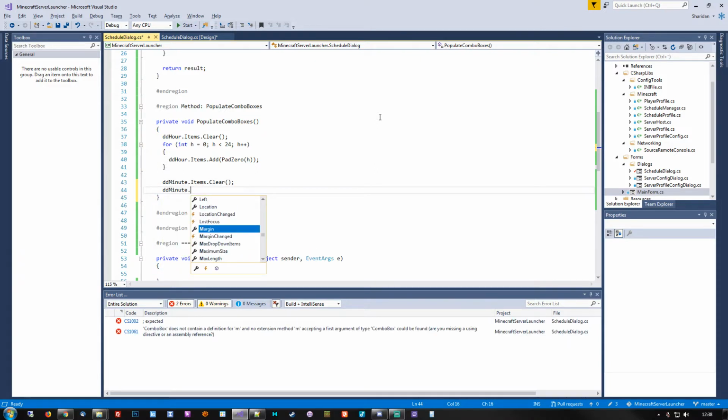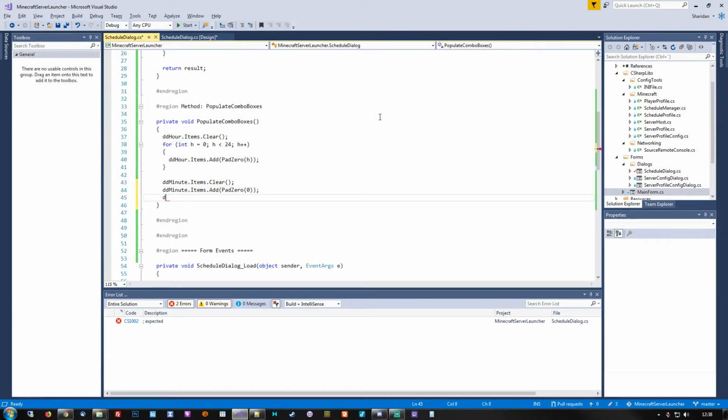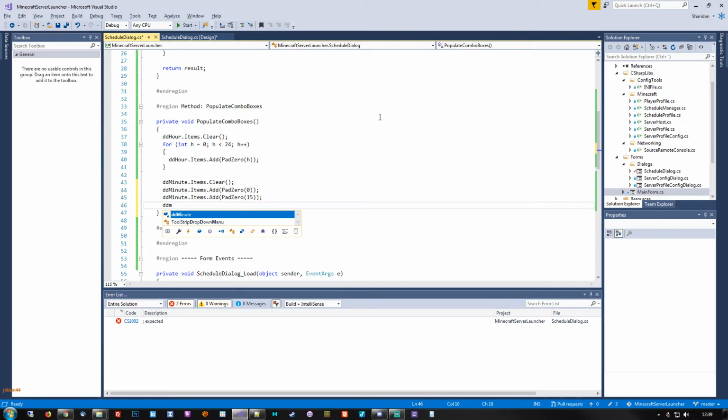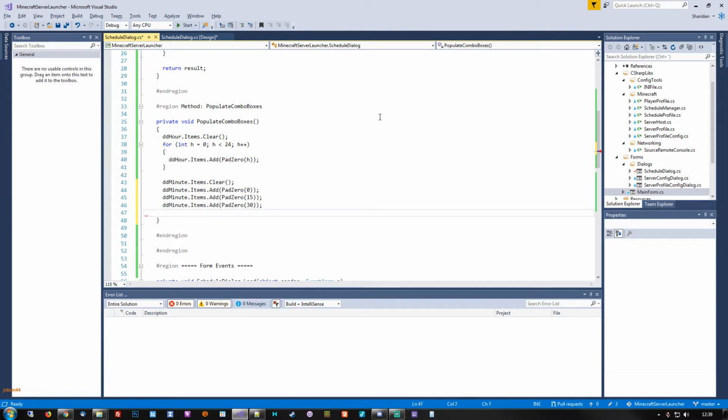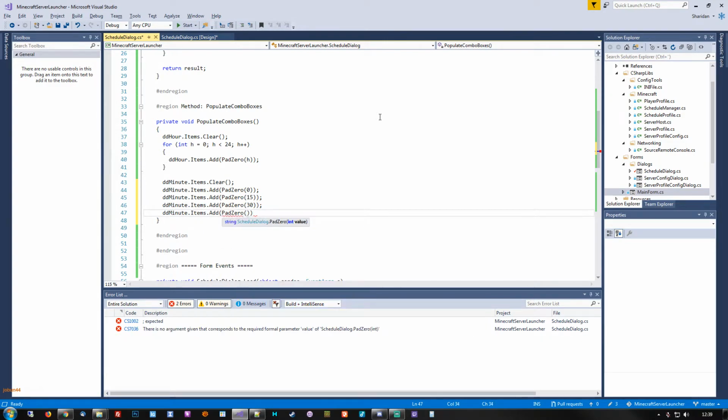Okay, so let's get some hours added in here. We'll just do the pad 0, this one, 15, 30, and 45. That should be enough. There we go. All right.